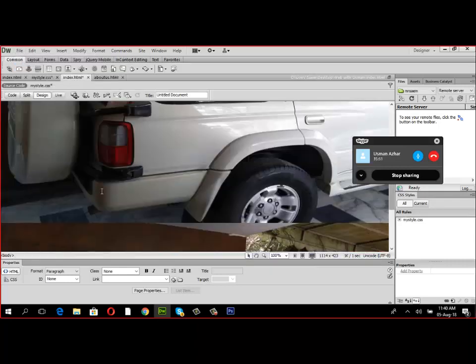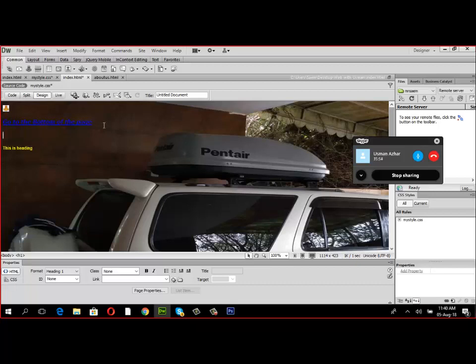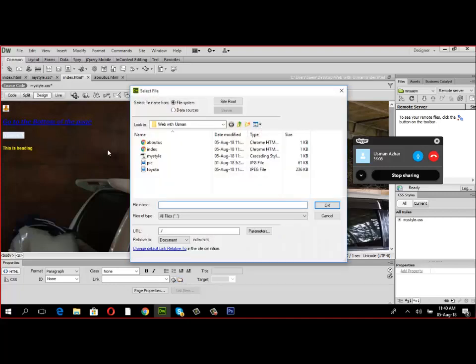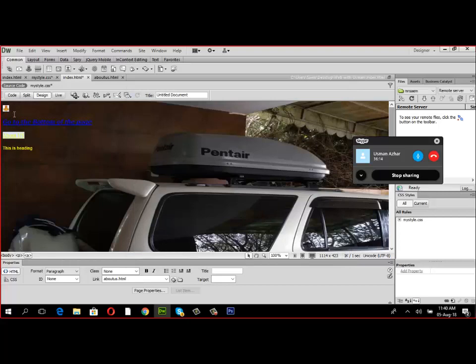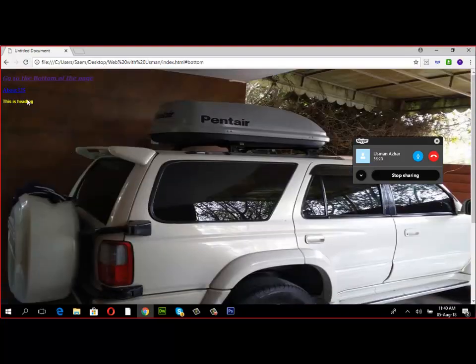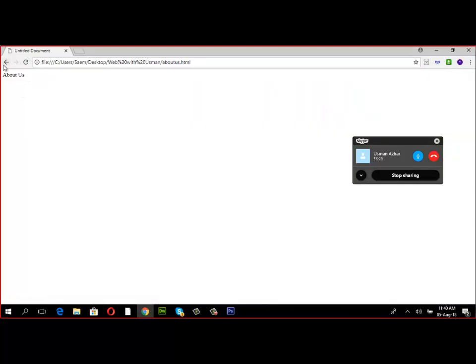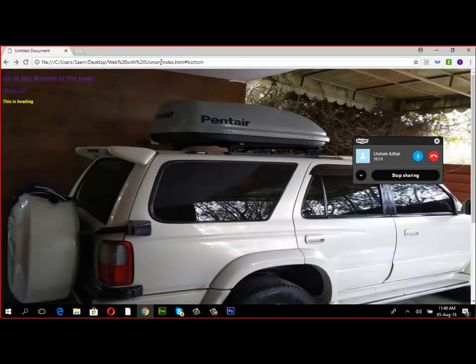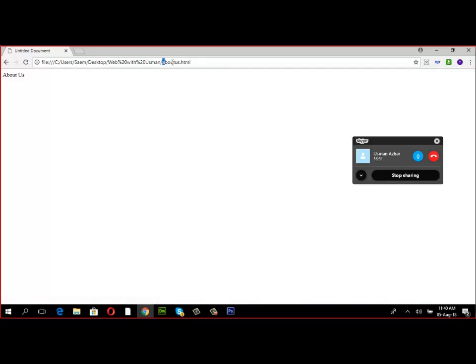I'll come here, and what I'm going to discuss with you now is hyperlink. And I will say over here is about us. I'll select this, and you see this link, I will browse and attach this text with this file. I'll simply save it. So if I click on this, see what's happening? This is sending to the index page. If I click on this, this is about us page.